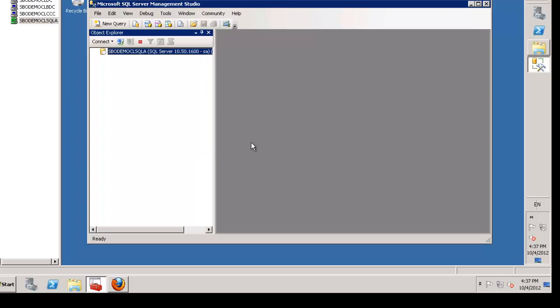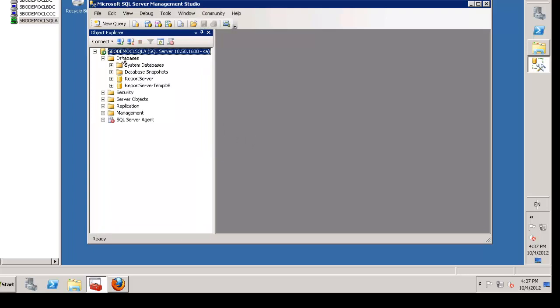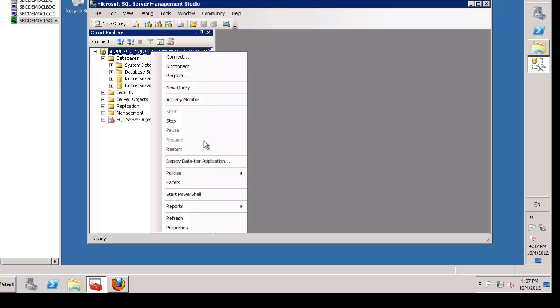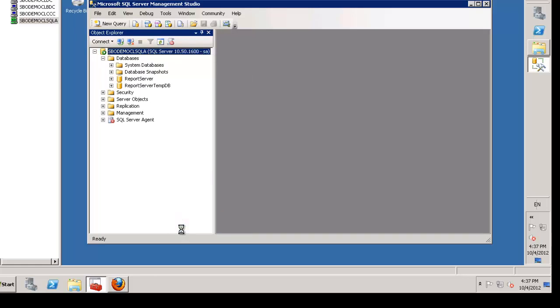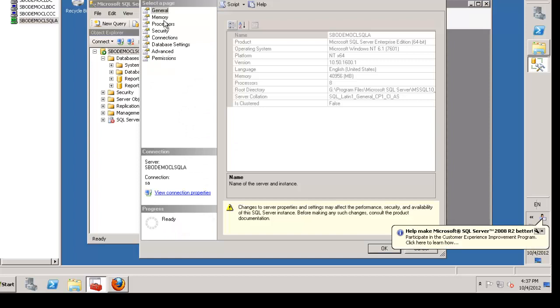And there we have it. We've got a connection through to our SQL server. It's running, and that's all fine. I can right click on here. I can check my properties and I can make sure everything's running fine here.